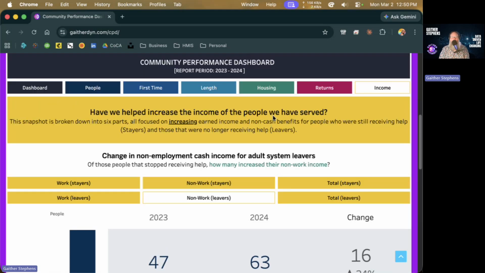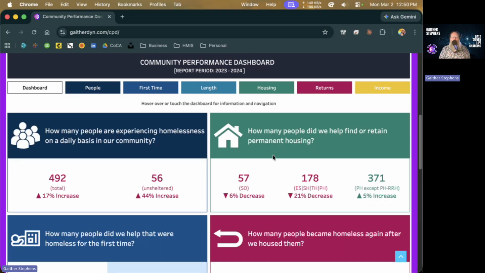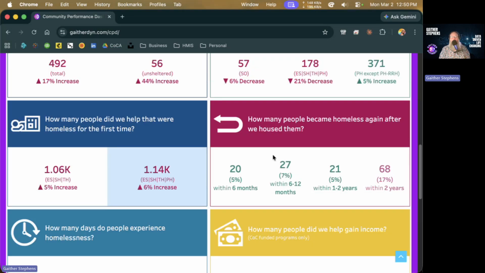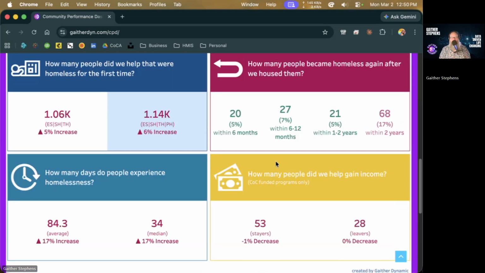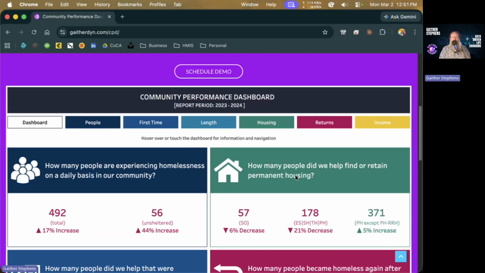And again, all the information is presented using natural language that hopefully educates people as they walk through the dashboard so they can get a better idea of what's actually happening in their geographic area and in their continuum. That covers the community performance dashboard based on the system performance measures.